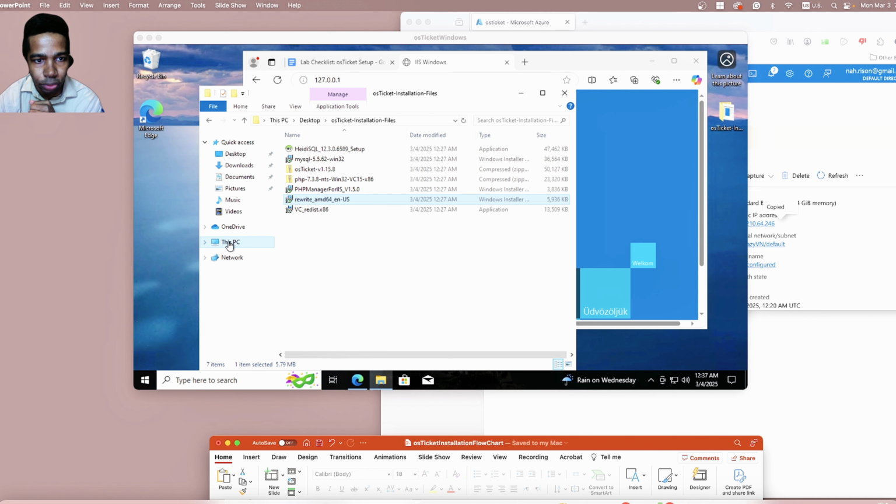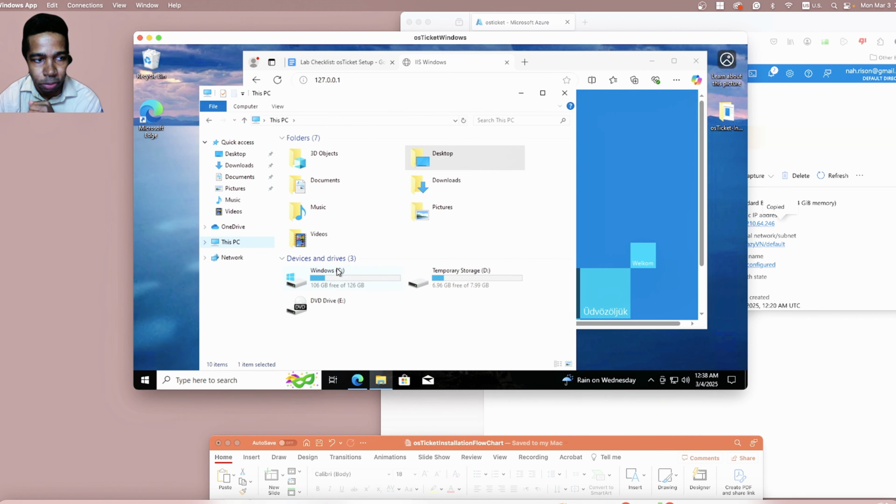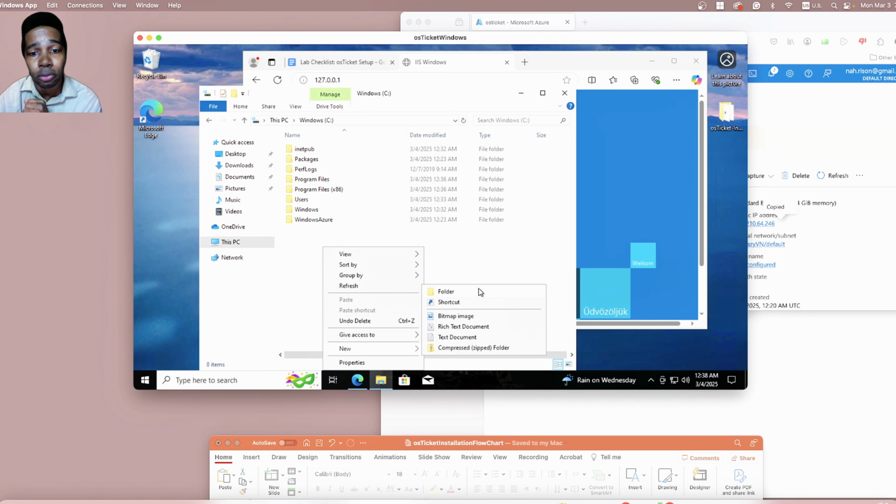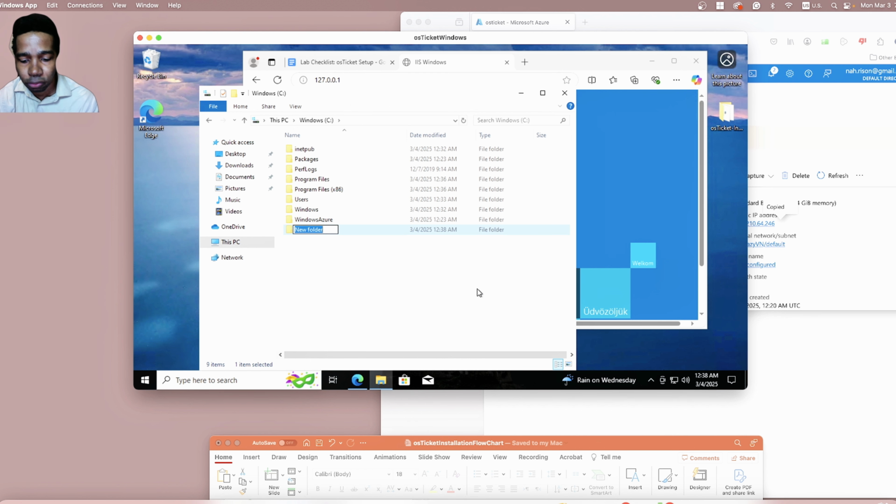Now, what we're going to do here, we're going to go to this PC, go into C drive. Keep in mind, guys, I mentioned before, I'm not sure if I did, this is on a Mac. I'm using the Windows app for the virtual machine, but this is a Mac, so some things might be slightly different. You should be able to follow most of this, I believe.